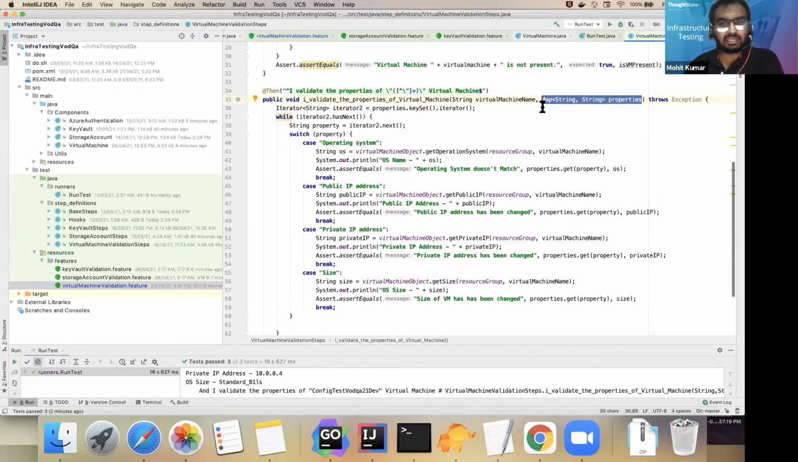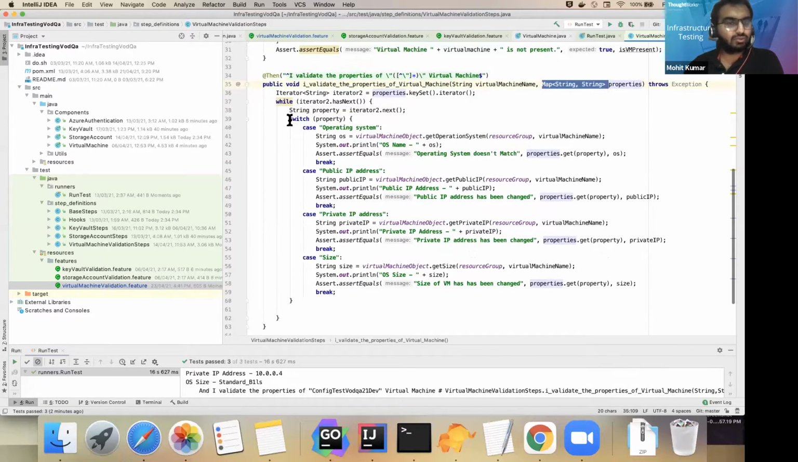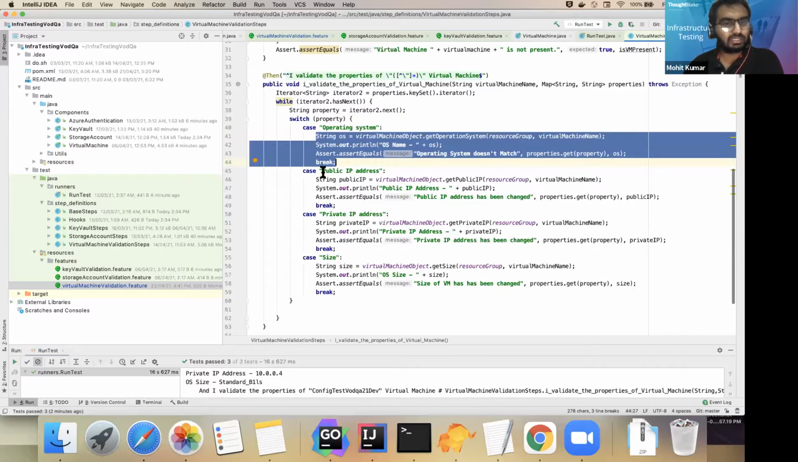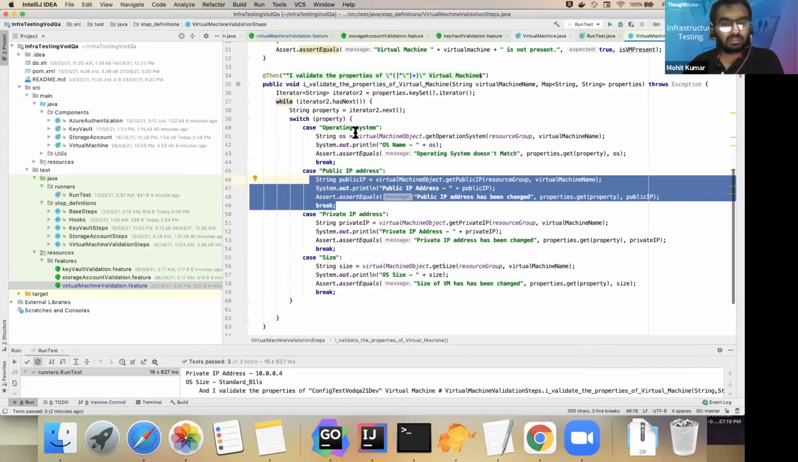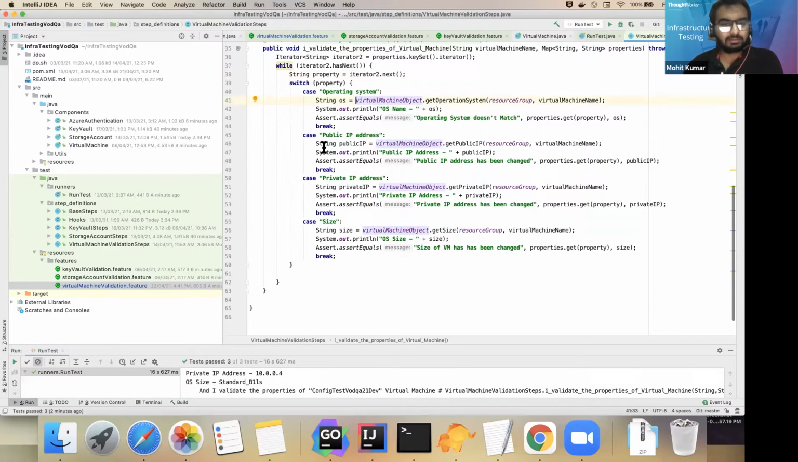So we'll just iterate through this map, and here I have applied a switch case, where it would be checking if the property is equal to the case we have provided. If the property is equal to operating system, then this code will run. If the property is equal to public IP address, then this code will run. So for the public IP address, I have declared one string called public IP address, and then I call the virtual machine components object's get public IP address.